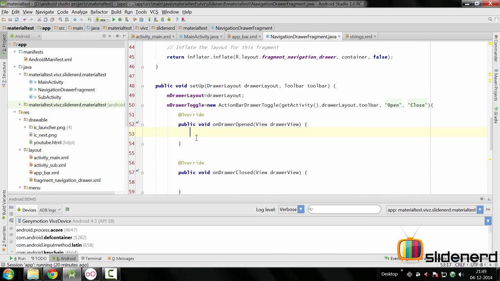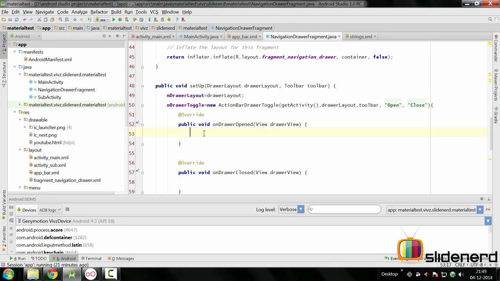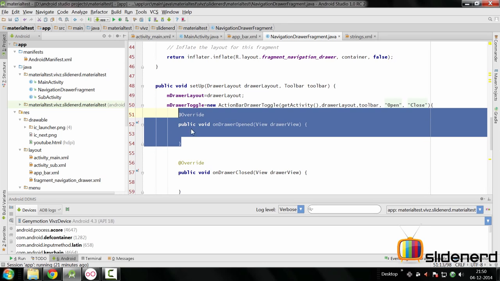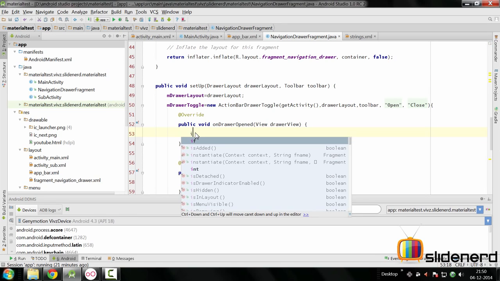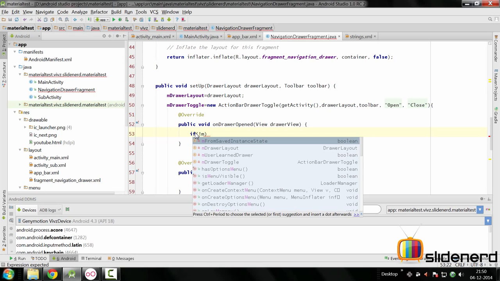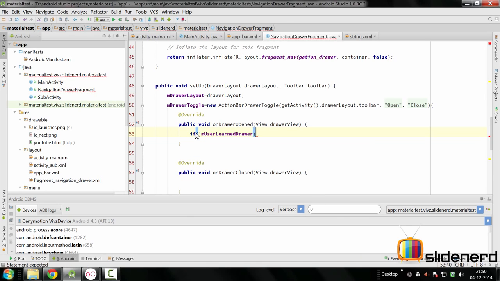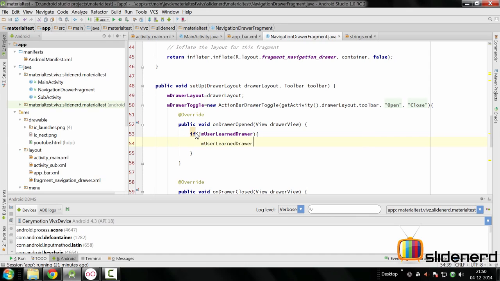So the next piece of work lies inside the drawer toggle, in the onDrawerOpened method. Here we want to check if this drawer was ever displayed before or not. In other words, onDrawerOpened indicates that this drawer has just been viewed by our user. So we're going to add an if clause and say: if the user has never seen the drawer before, then it means the user actually saw it just now.